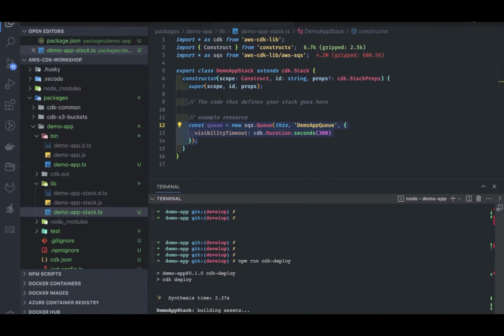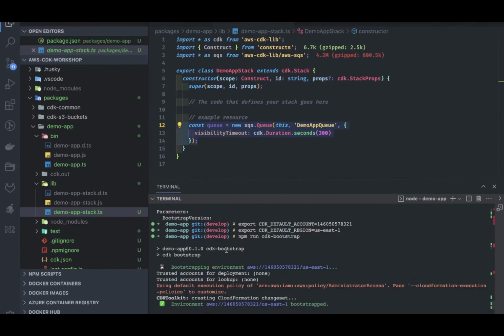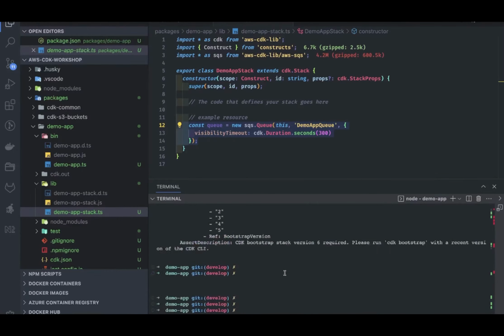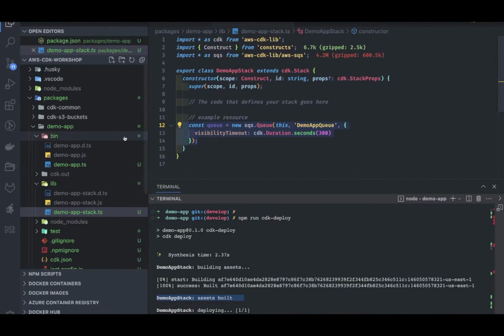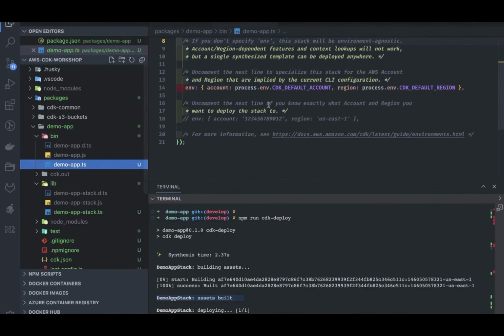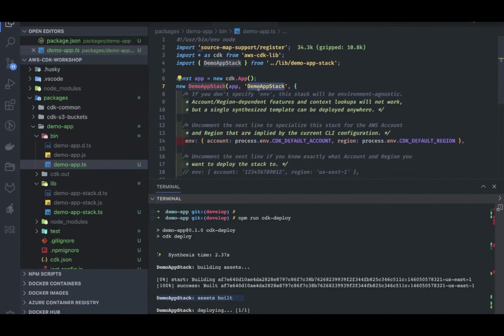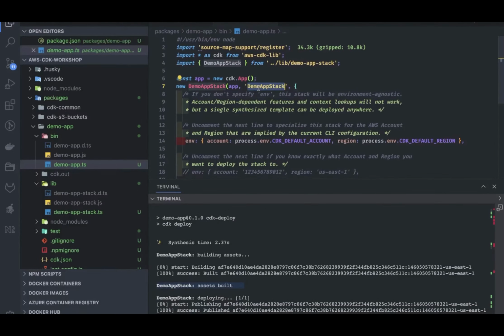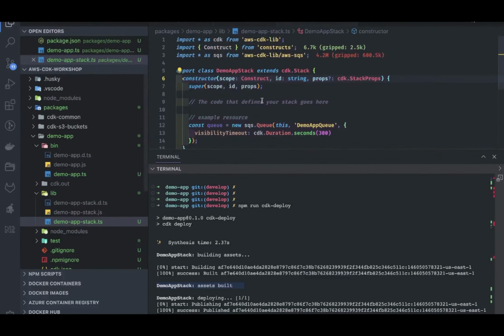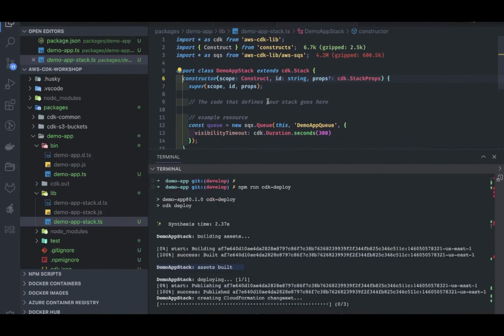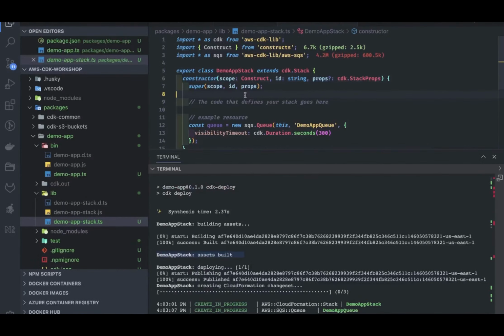So it's building the assets. First of all, it initializes the environment using CDK bootstrap, and it has to create a couple of resources for it. Now this is my stack name, DemoAppStack. Inside this you are passing the name of the stack, so you will see the same stack name in CloudFormation on the AWS console. We are passing the account, region, and what this stack contains. The stack contains only a single construct, an SQS Queue. Here you can create S3, whatever resources you want to create.